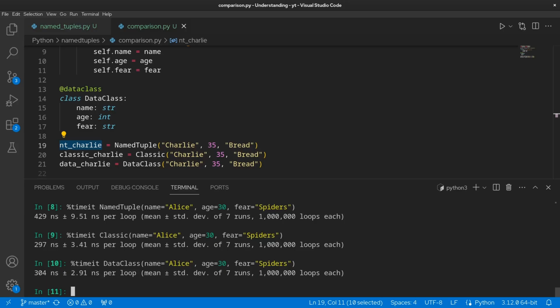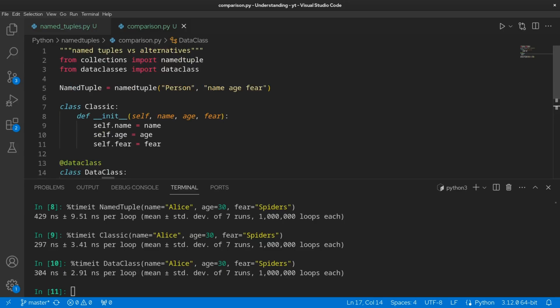Do I think this is a good reason to avoid using namedtuples, especially in simple cases like these? No. Unless you're writing an application where you're doing a lot of attribute access on these namedtuples or creating a lot of instances, the time savings you'd get by avoiding namedtuples in favor of classic classes really isn't worth it.